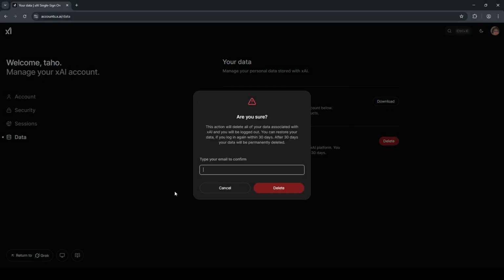When you proceed, Grok will route you to its account hub. You'll arrive at the XAI account page. From here, click the Data tab. This tab brings together tools for exporting, managing, and deleting your data. It's a good place to double check that you don't need to download anything before you finalize deletion.